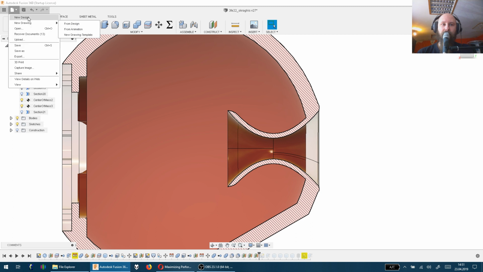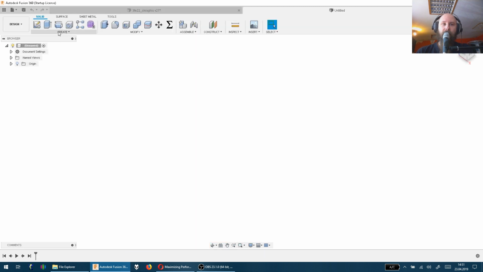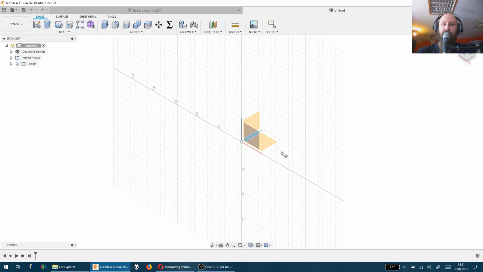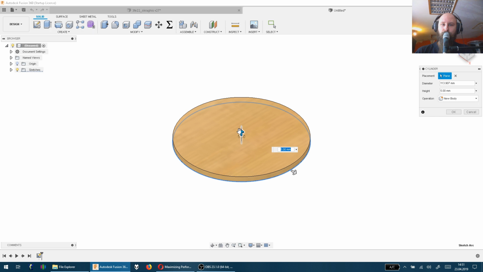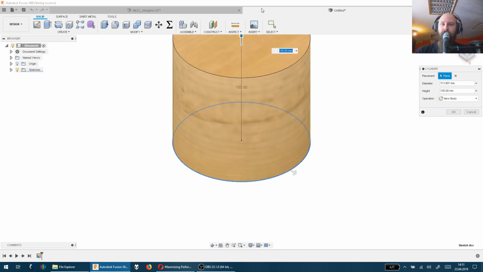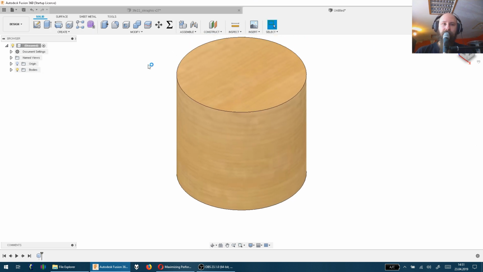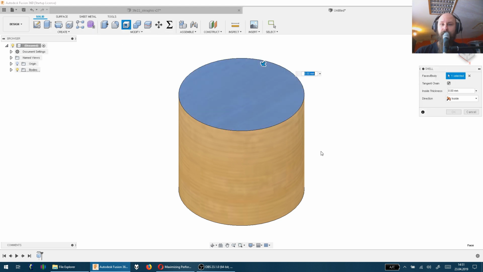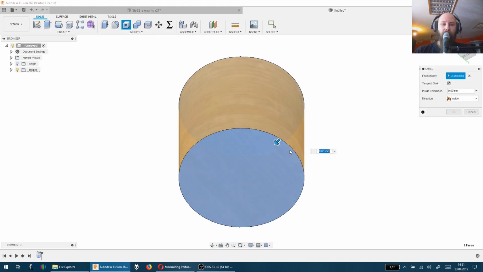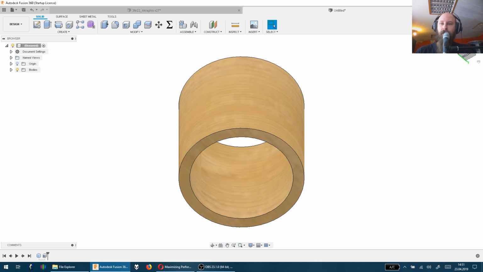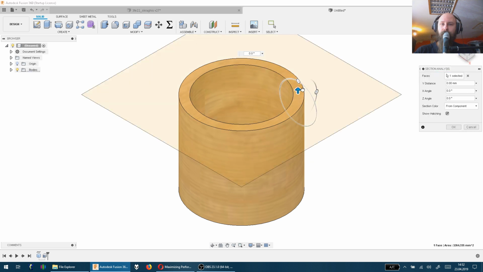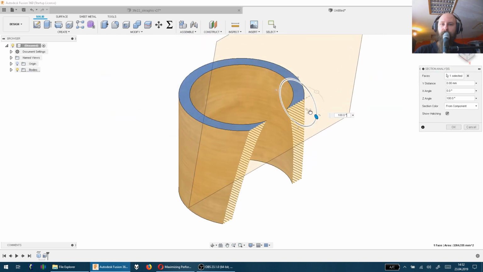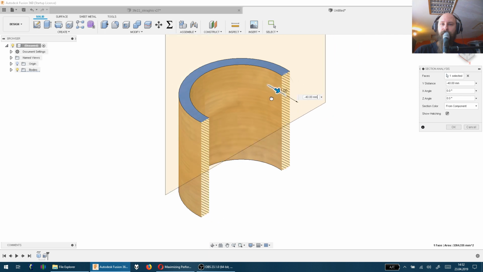okay, I'll do a quick drawing just to show you an idea. Okay, let's say this is some kind of tube. I mean port. Okay. Let's do a section here.